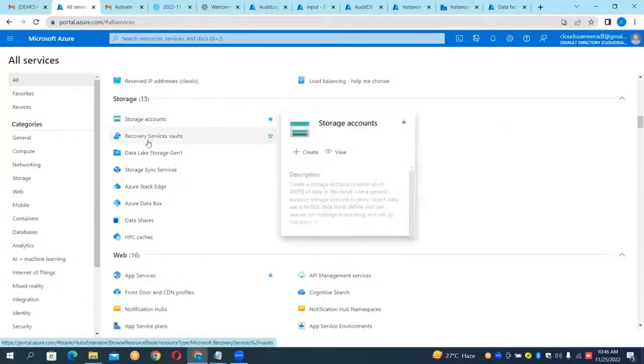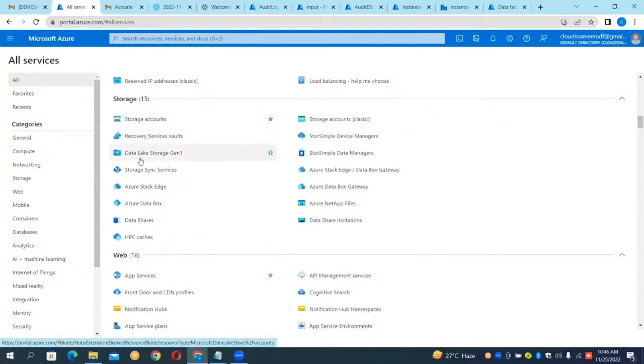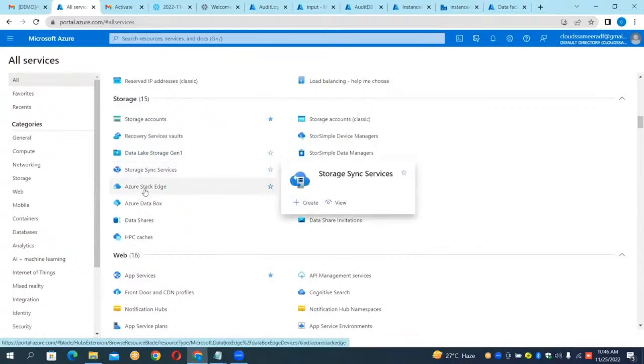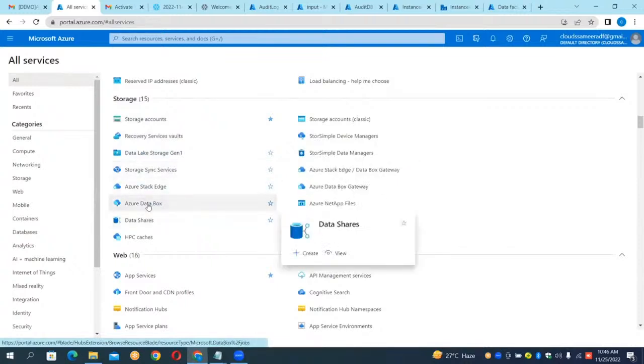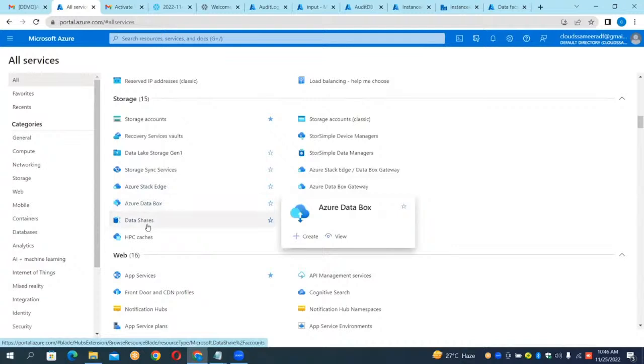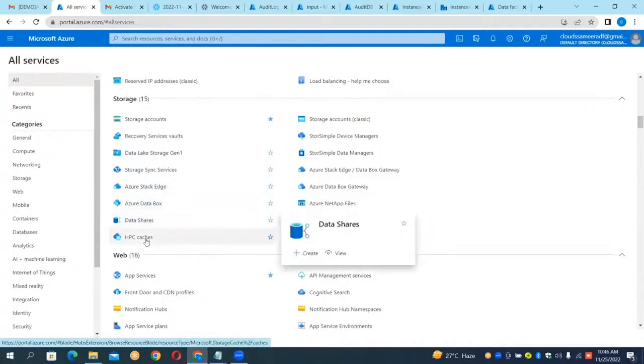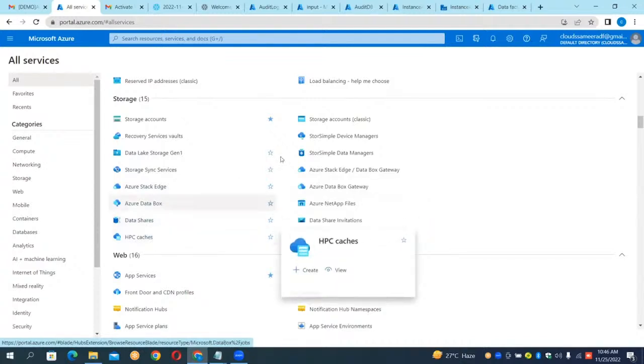Storage accounts, recovery service vaults, data lake gen 1, storage sync service, Azure Stack Edge, Azure Data Box, data shares, HPC caches. All these are the storages you can use. That means you have 90 plus storages which you can use.